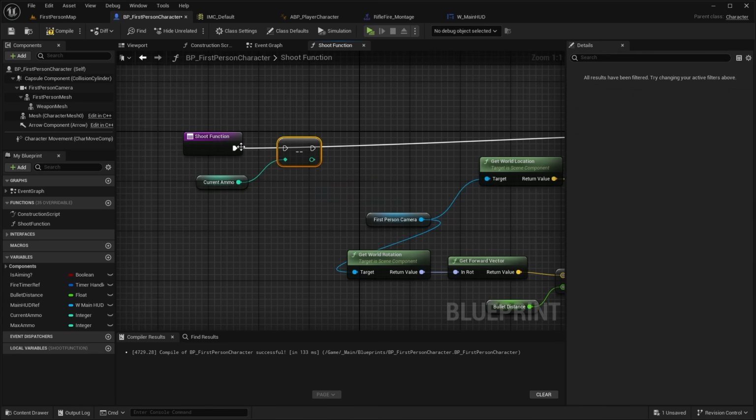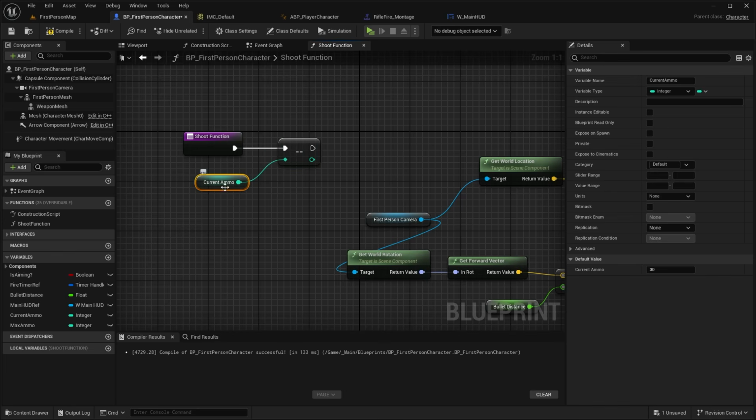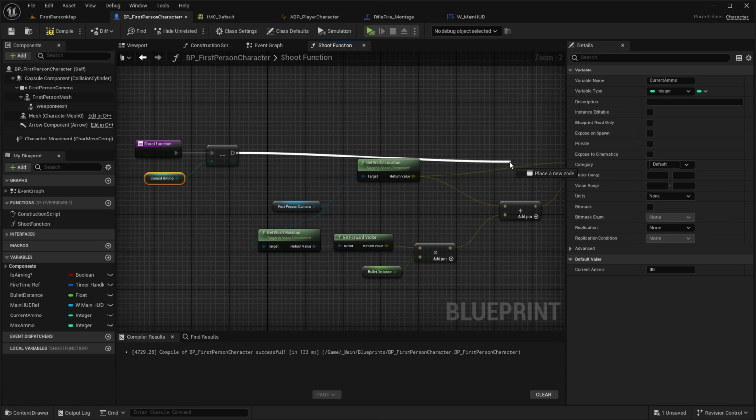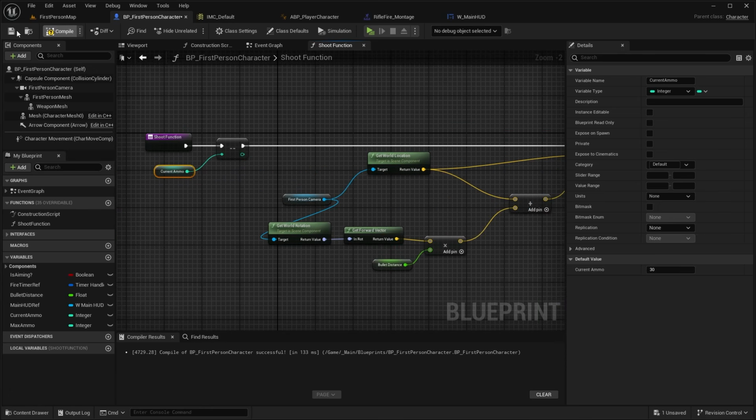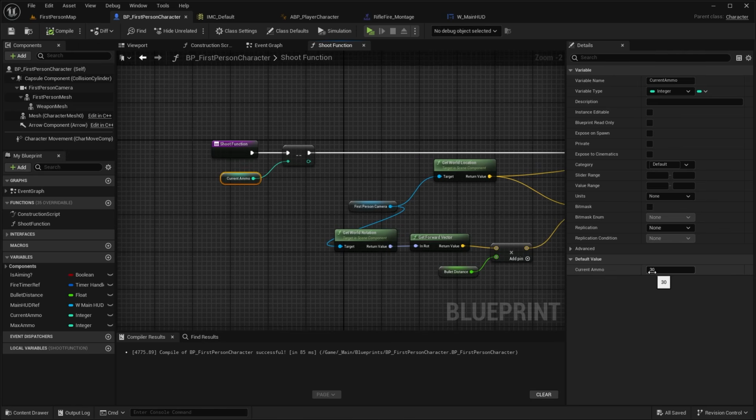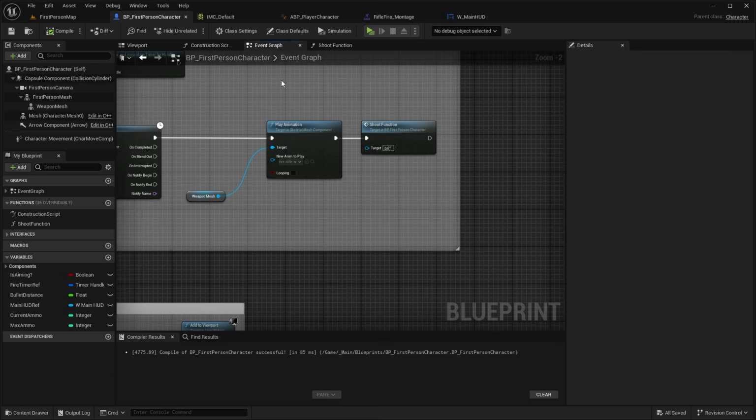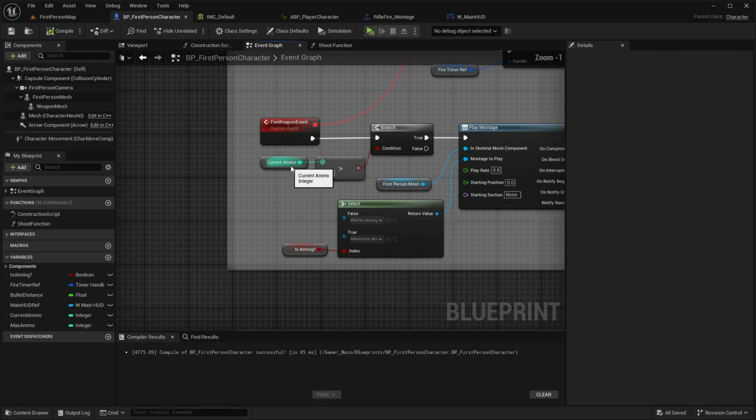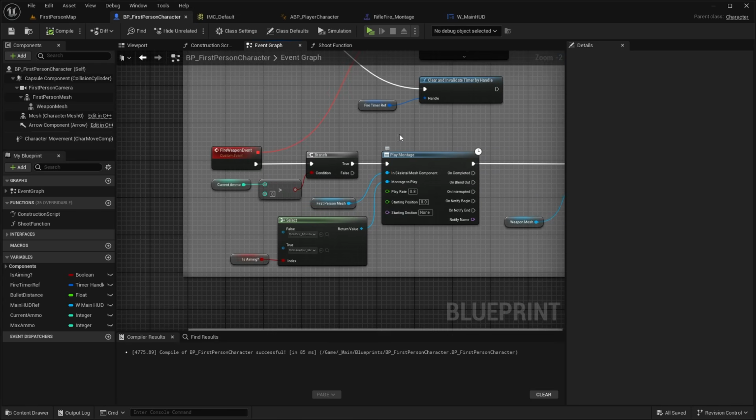That will basically subtract one value from our ammo and set our current ammo to that. So let's go ahead and hook up our execution. And now to actually see this in action, we should be able to fire our weapon 30 times before it will not allow us to fire it anymore, because as long as our current ammo is greater than 0, we can continue firing our weapon.